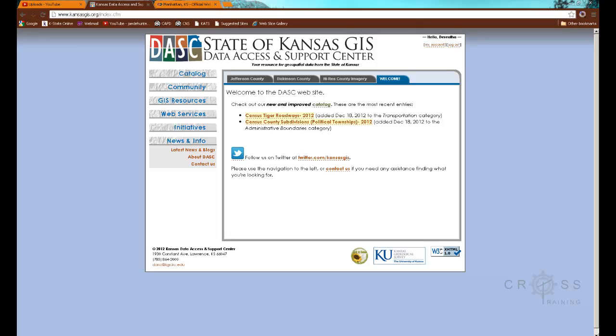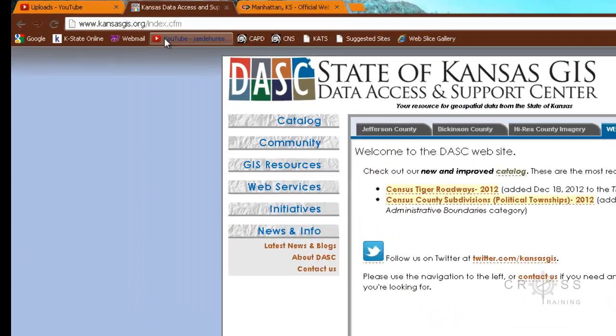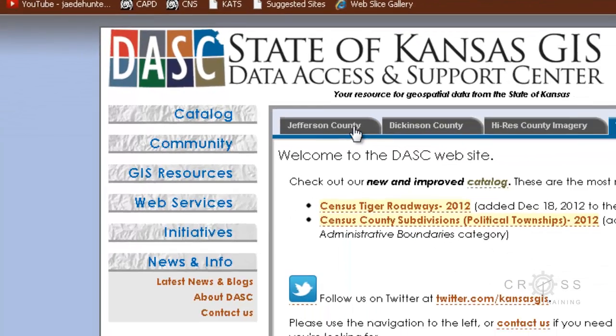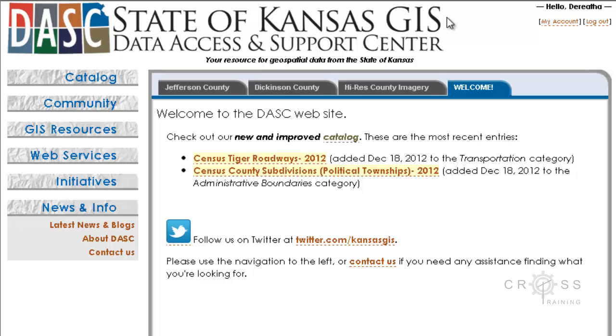Because our data is located in Kansas, we're going to use the Kansas Data Access and Support Center, and for short it's called DASC, to obtain most of our data. There may be websites in the area that you're studying or researching, such as this one. So the first thing that we're going to need to do is log in. This website, by the way, is at www.kansasgis.org, and this will have all the GIS data for Kansas, well, most of it.